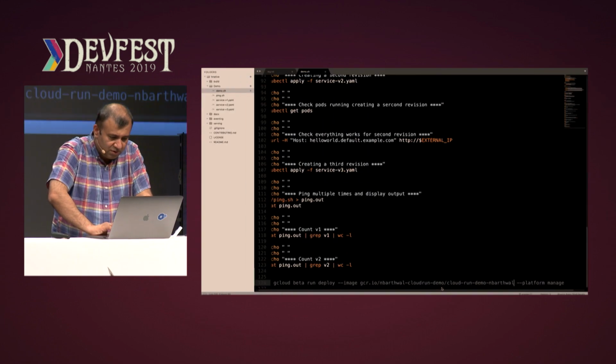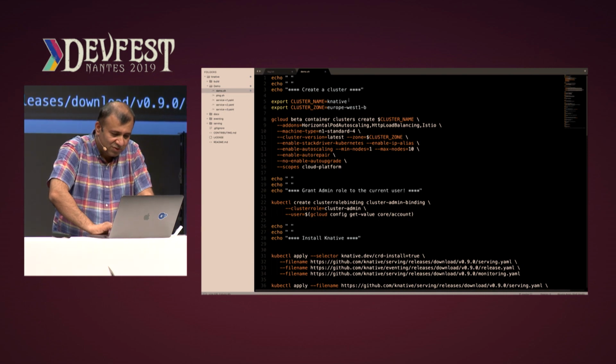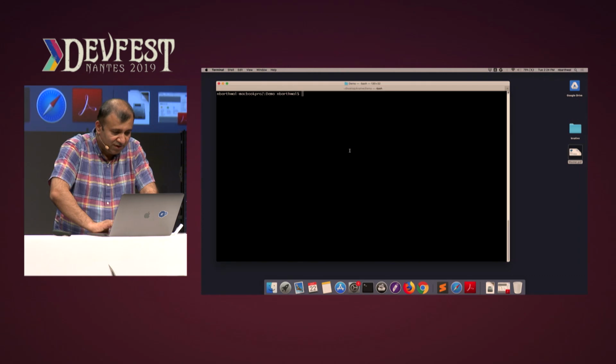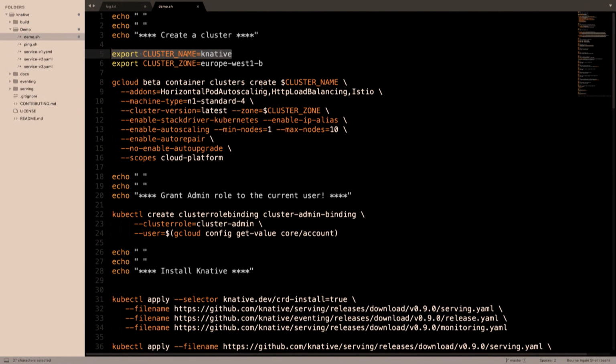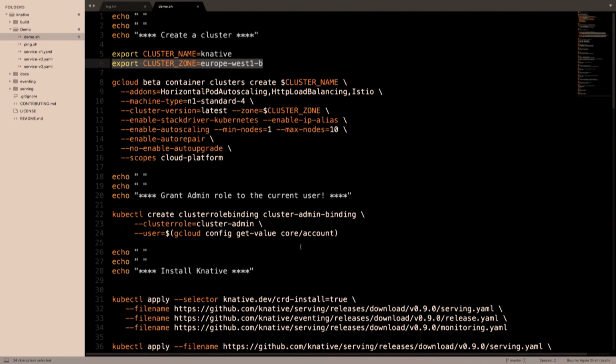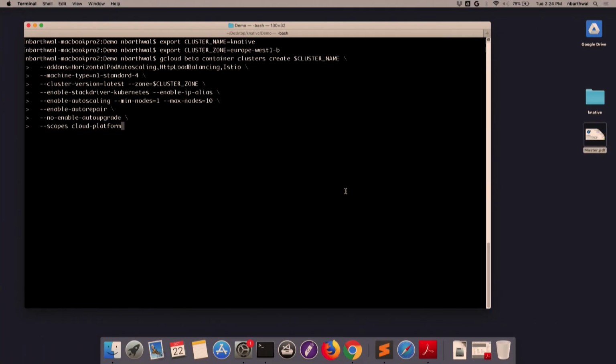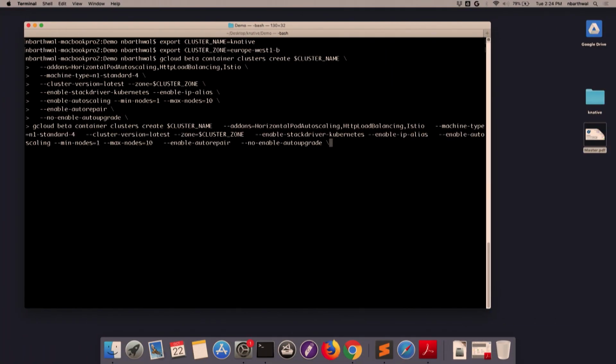Okay. So I'll just take some shortcuts here in the interest of time. So I would, right. We create a cluster. Good. Zone, Europe-West, just for fast. And now I'm actually going to create, oh sorry.